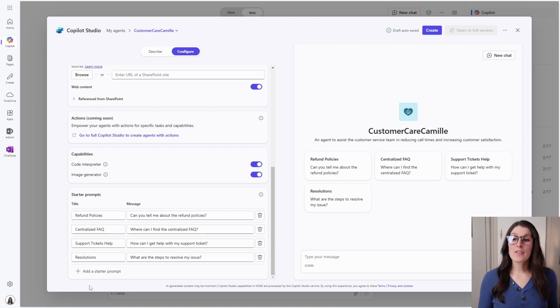Next, we have starter prompts, and we can define up to 6 prompts here, and these will enable you to quickly engage with your agent. Now, for creating these starter prompts, I like to think about, one, frequently asked questions. So if you have an agent that's going to be helping your HR manager, then some common questions might be, how do I schedule vacation? Or what happens when I have a sick day?